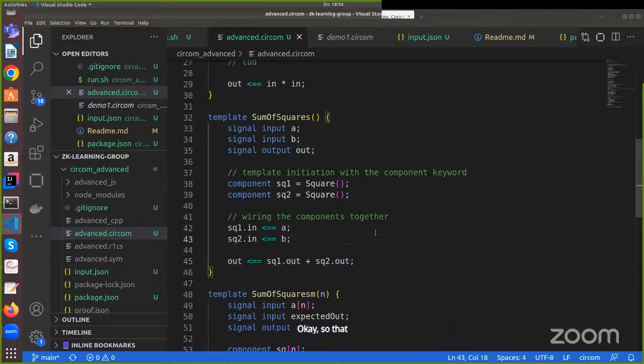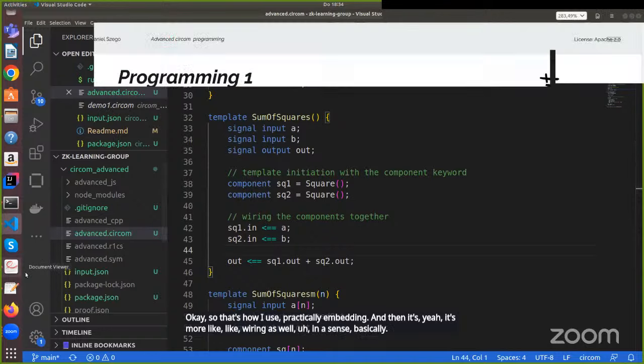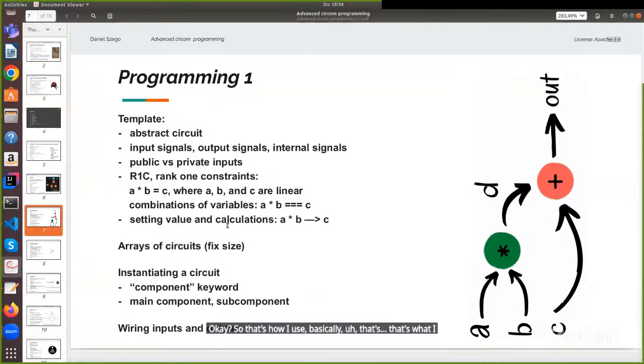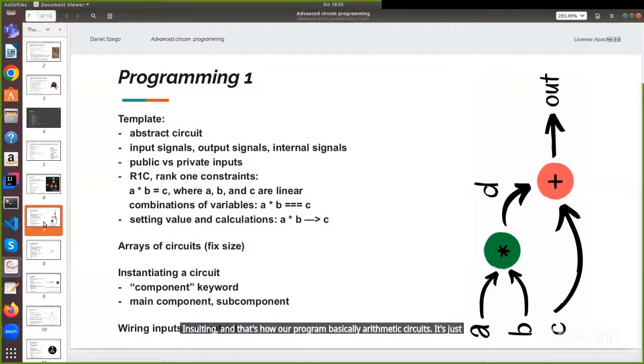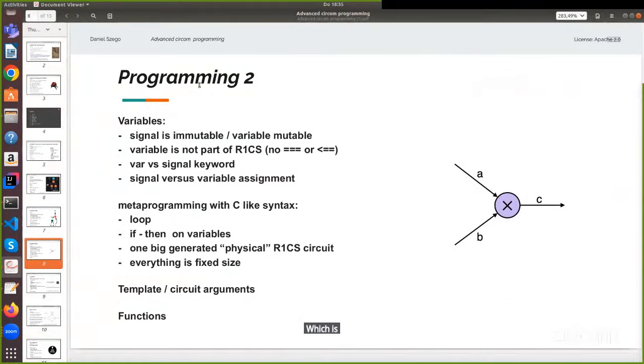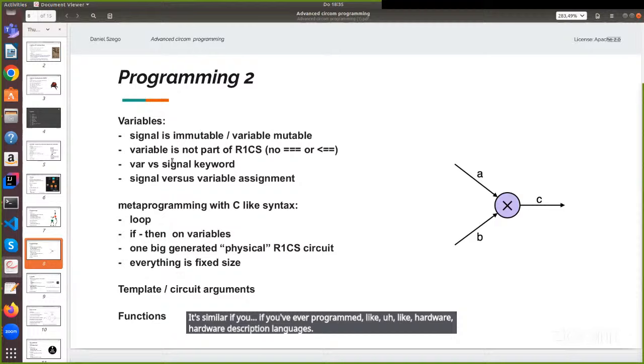Okay, so that's how I use embedding in practice, and it's more like wiring in a sense. That's what I do when programming in Circom, and that's how I program arithmetic circuits. As you might recognize, it's not a very high level programming language. So if you want to program something complex with this setup, it's pretty far from being simple. So what we have here is another programming tool, a kind of meta programming. Again, it's pretty tricky, but if you have ever programmed hardware description languages, it's practically the same idea.